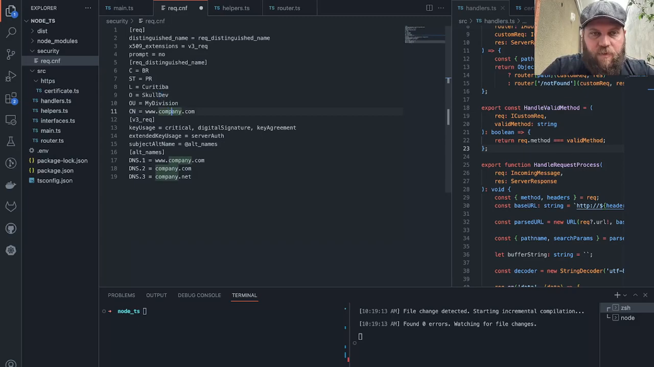And the important stuff right here is this. The CN should be your domain, okay? And the alt names are the aliases for redirection, etc. So when we are generating for dev purposes inside our local environment, we should always use localhost inside this, okay? So indeed, this is done.